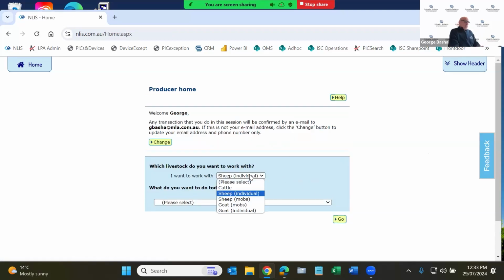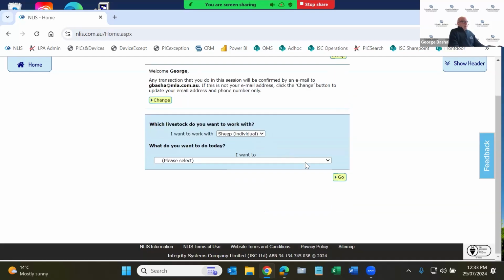And if you're changing between using the system for your sheep or cattle, after you've linked it into your system, all your functions available here, all your species or species types are here. So we're going to do a sheep individual today. And now we're ready to go.